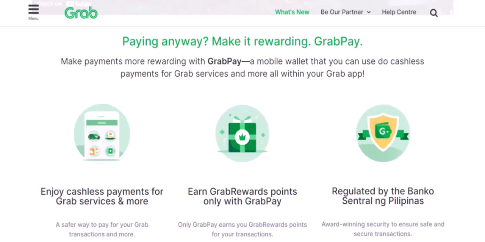So, there you have it. Finding your GrabPay account number is a simple process that involves a few taps on your smartphone. By following the steps outlined in this video, you'll be able to locate your account number and use GrabPay to its full potential.